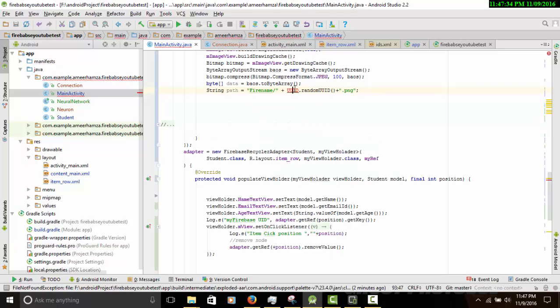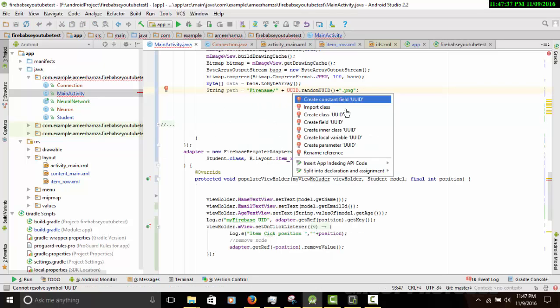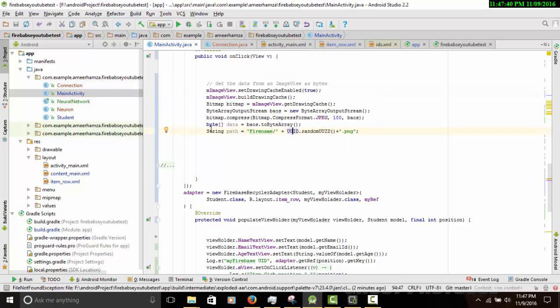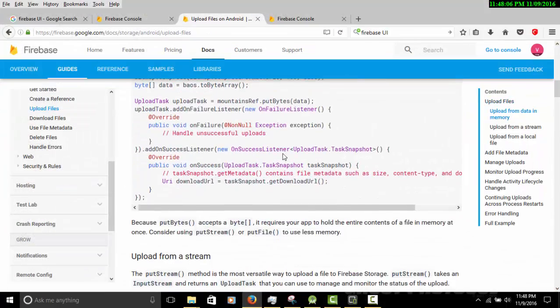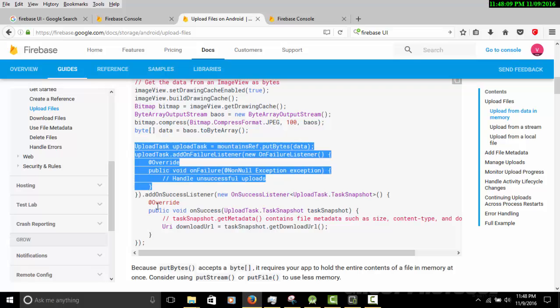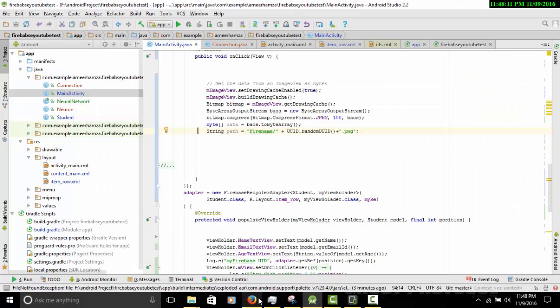Okay, let me tell you what this is doing. We are making a path. It's called a file name slash unique id dot random id. I also give an extension to make sure this works correctly. So if you don't understand right now, just copy this into your code. You will understand in the next 10 minutes. So the next step is we need to upload this to our database.